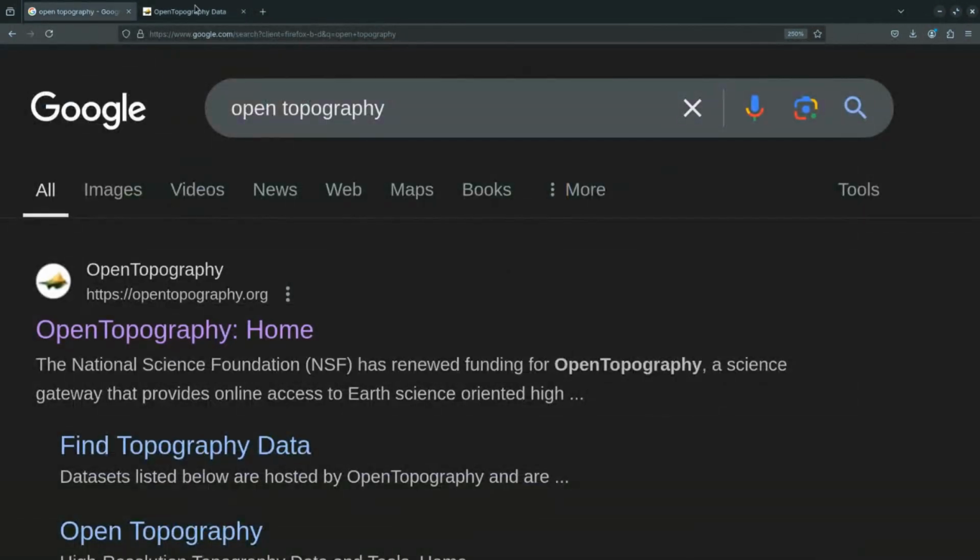So you come to your favorite search engine and you search for open topography. When you search for open topography, look at the first link that says opentopography.org. And then you click on that link. It will take you to the open topography homepage.